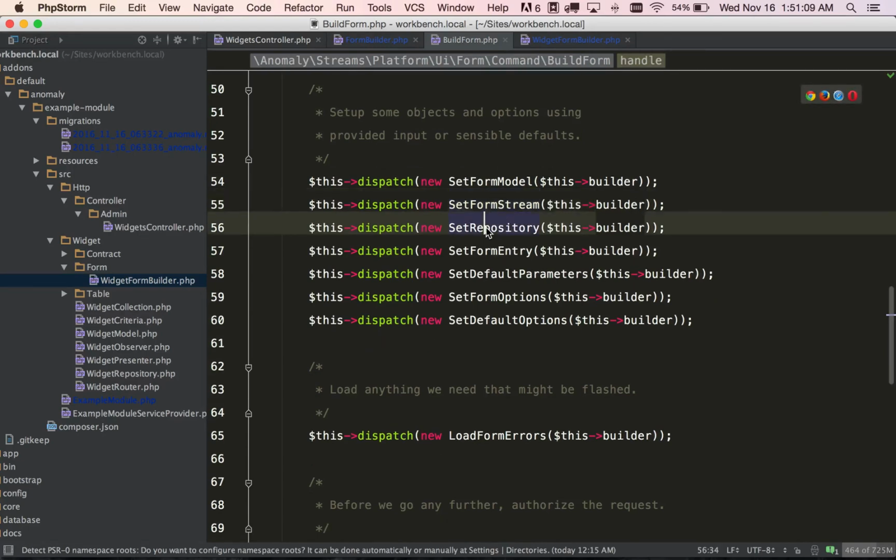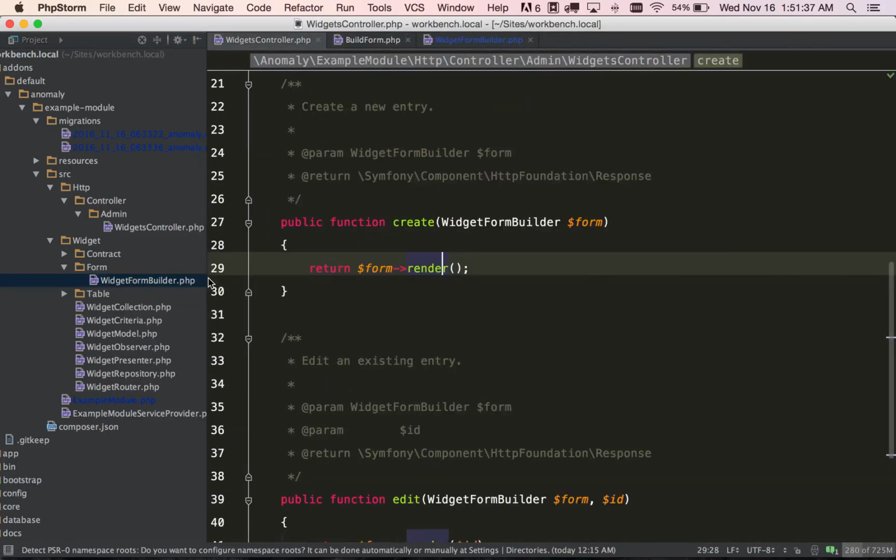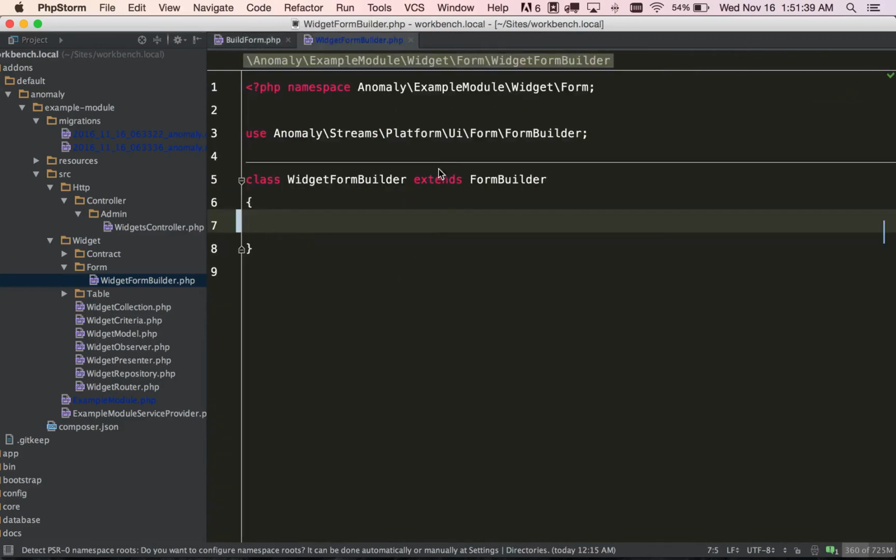The next thing it does is set the repository. So the repository is responsible for taking the entry out of the database if one exists, and then putting one back in when you save or update. By default, it uses an entry or eloquent form repository based on the kind of model that you attached. And you can bring your own, for example, by, again, defining that property on the builder. I'm going to close out some of these just to not get confused. So you can define the repository as a class here.